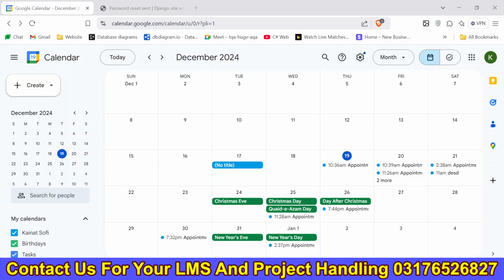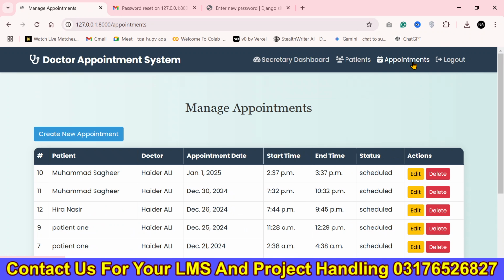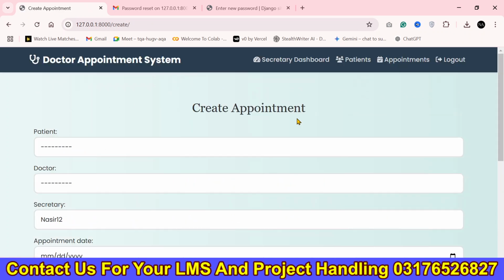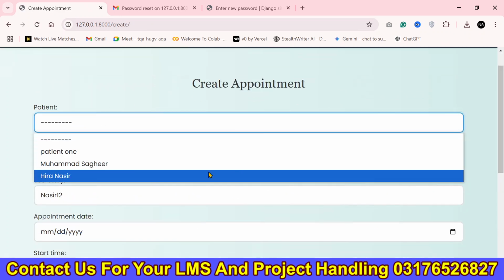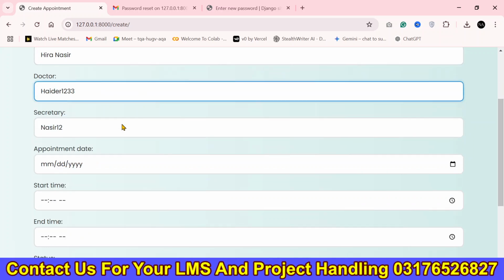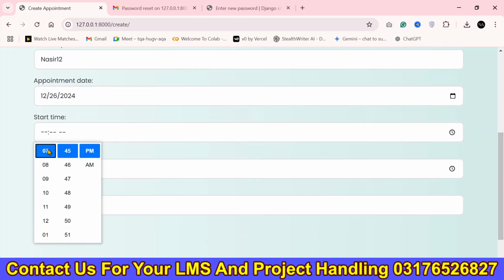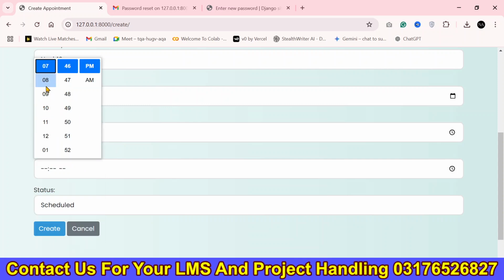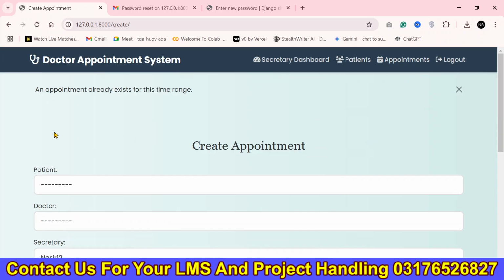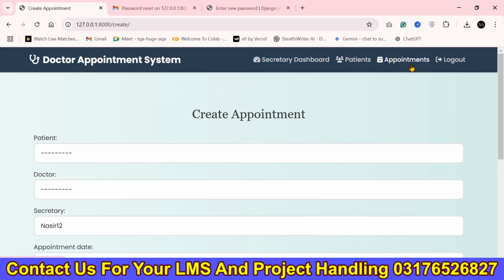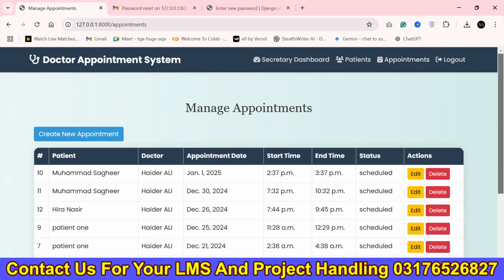Okay, so when we try to create another appointment on 26, our system will give an error. So we need to select this patient, select this doctor, and the appointment date would be 26. Start time would be now, and end time would be now. Okay, when we click create, it will give us an error: an appointment already exists for this time range, and the appointment will not be fixed on that particular date. So by this we are able to fulfill all our basic requirements.